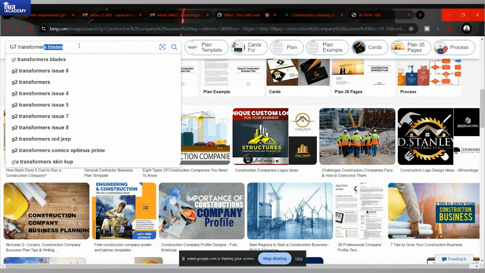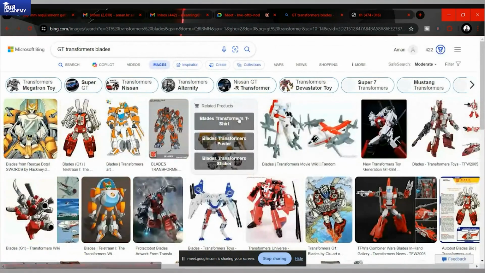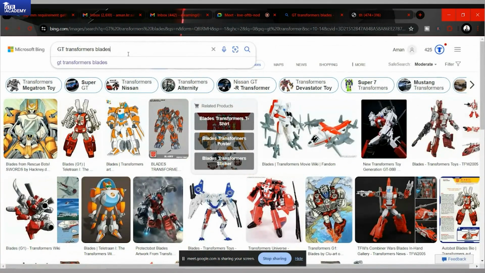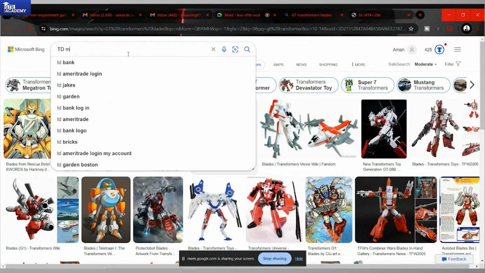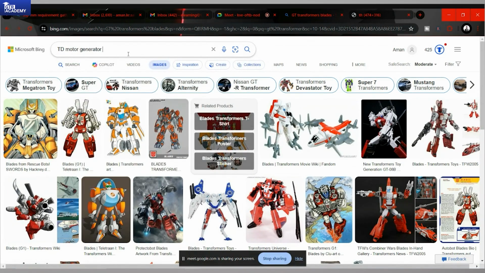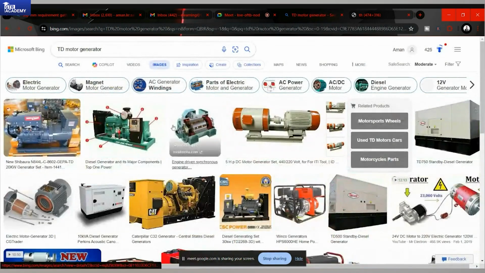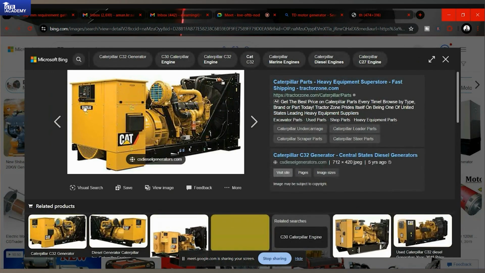I gave the example of a GT transformer, right? Okay, so this is an equipment. One second, this is not an actual transformer, this is the Transformers cartoon. Okay, TD motor generator. I think this is the big motor, right? This is a CAT company's motor. So what will it do? This is just an equipment, and it will have some parts, some sub assemblies.